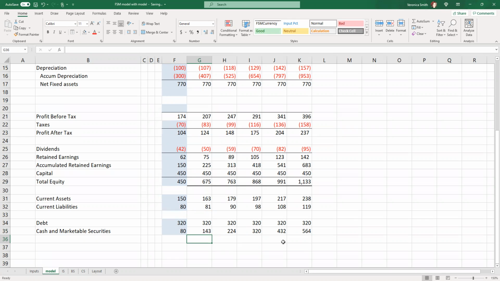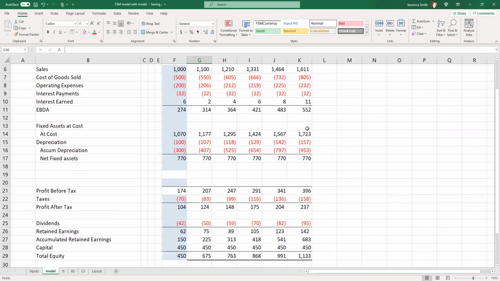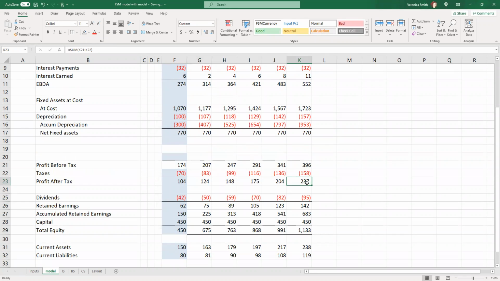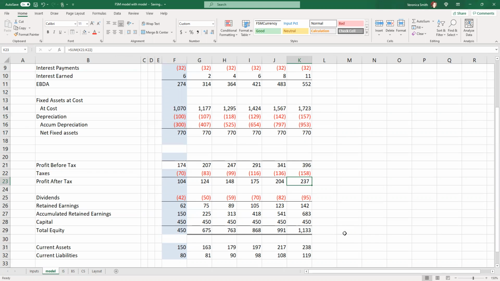And now that I do have all of that, notice that automatically my interest earned has now updated because I did have my formulas in there correctly. Now we should have the correct profit after tax. And now we can go back to our income statement and just check that. So 237 for year 5. If I look at my income statement, that is exactly what we had in our income statement. So we've now transferred across all of the information that we need to prepare our income statement and our balance sheet. So this is now going to create a much smoother workflow.